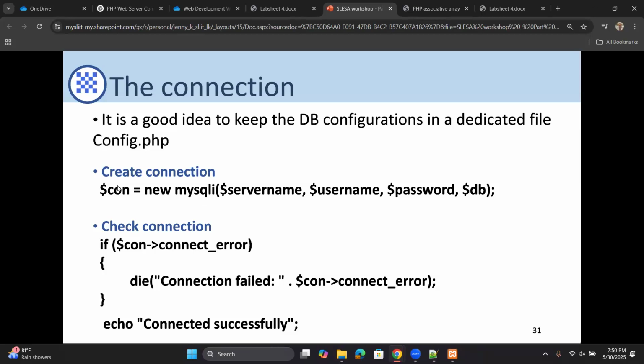After that, you need to execute the connection and check whether you have any error with the database connection. That is why you are using an if condition, and you're checking whether the connection is having any errors or not. That is why you have this connect error keyword.